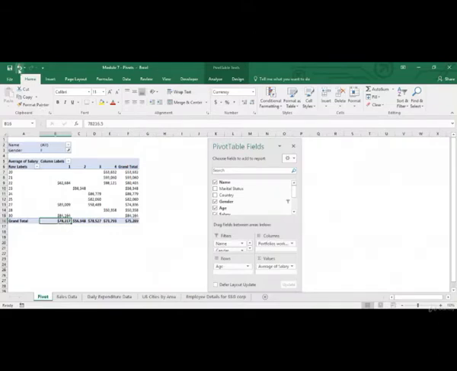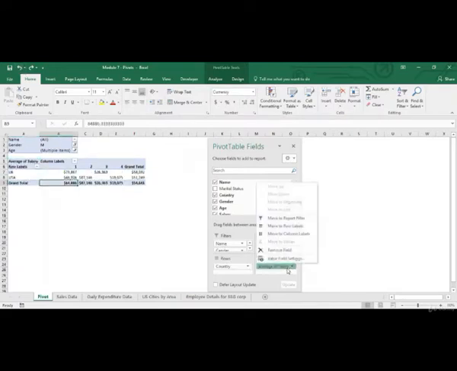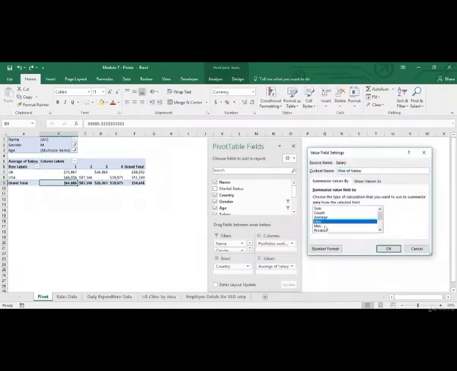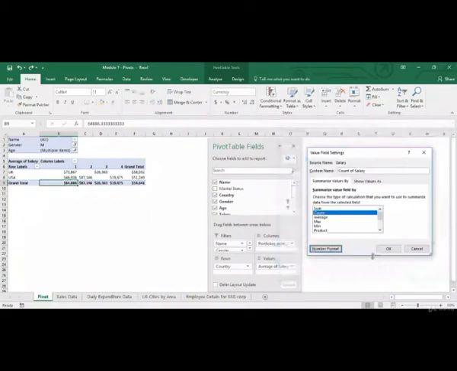Now let's just do a control Z. I'll go back to my original table. Before we jump onto Max, let me just copy and paste some data first. Count. Okay.